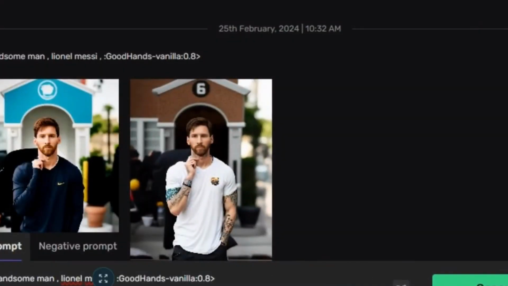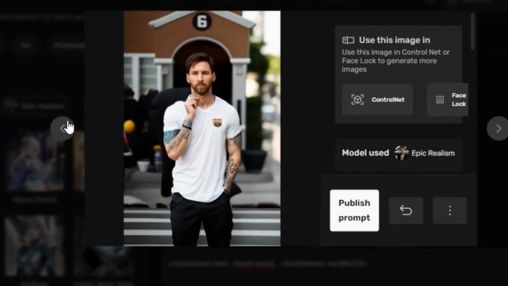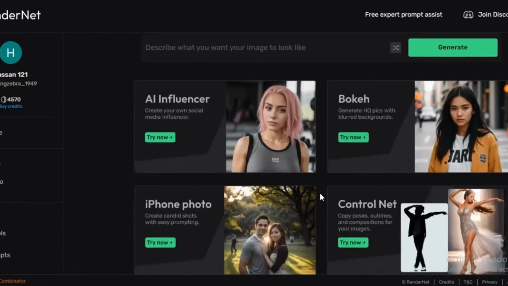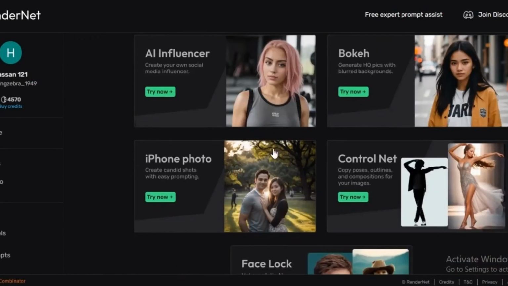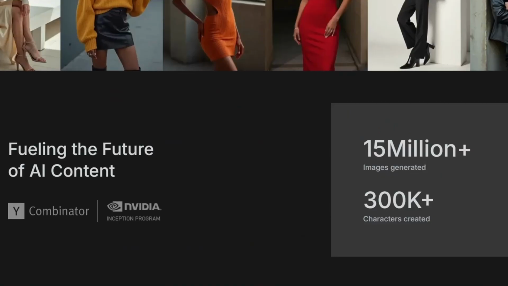Here are the results. As you can see, the character's face remains consistent across all images, and the pose perfectly matches the reference image. Even the hands turned out great, which is often a tricky area for AI. As you can see, Rendernet AI makes it simple to create consistent characters and virtual influencers with ease. The possibilities are endless, and for just $9 you can get 1000 credits, which is an amazing deal.